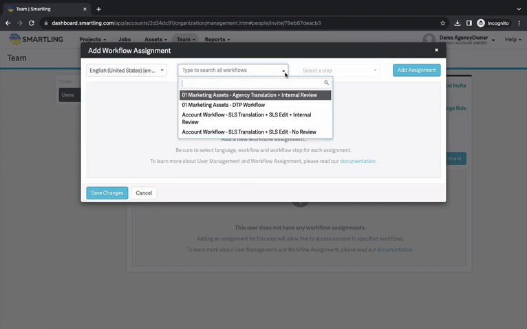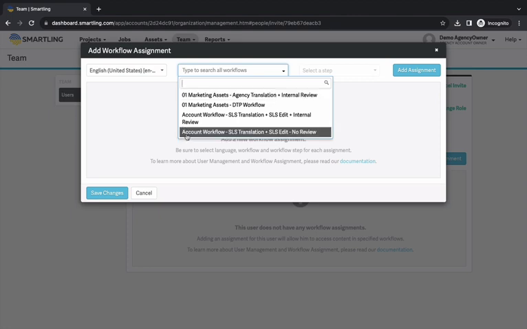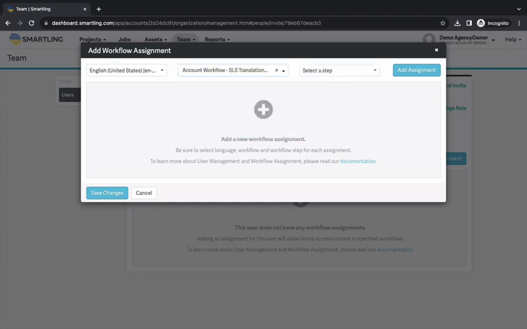The next drop-down menu lists out all of the workflows that your agency has access to. Please select the relevant one and then specify one or more steps that your new linguist should work on.